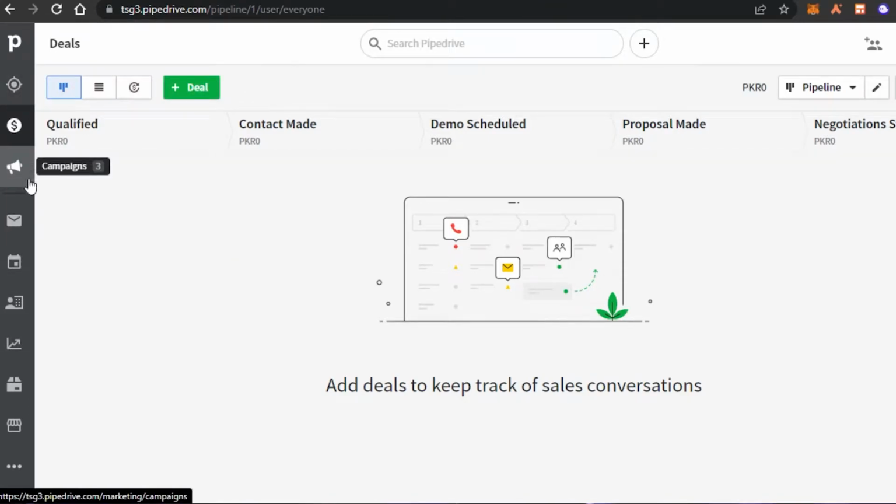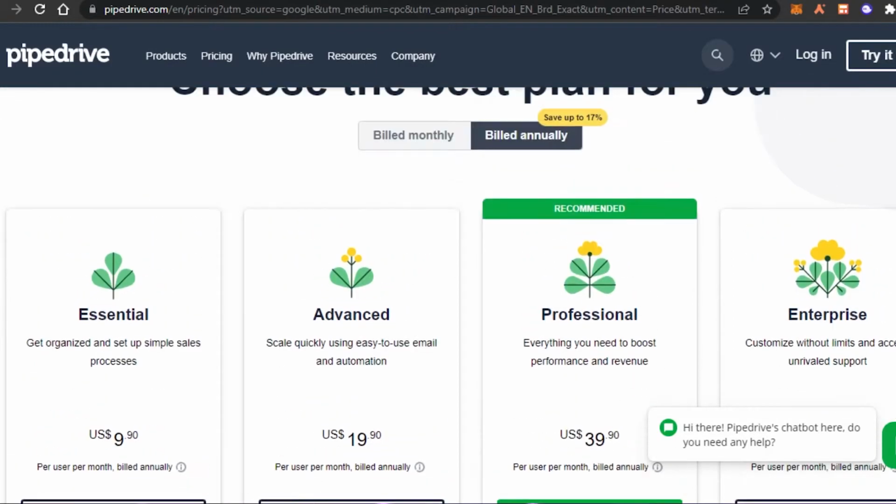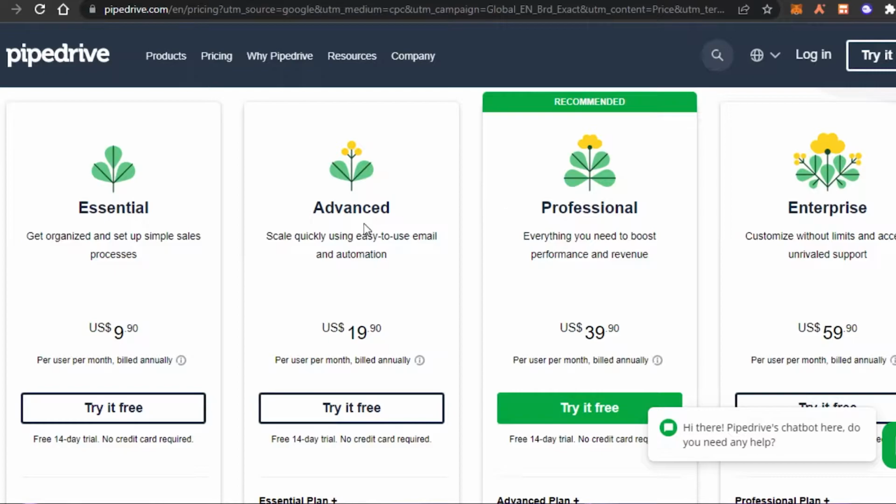Before we get into the tools, let's go to the pricing plan really quickly so you will have an idea about the affordability of the platform. This is the pricing plan for Pipedrive. We get 4 plans. We have an essential plan right here, which is going to be $9.90 per user per month if billed annually, and we can get a free trial for any of these plans right here.